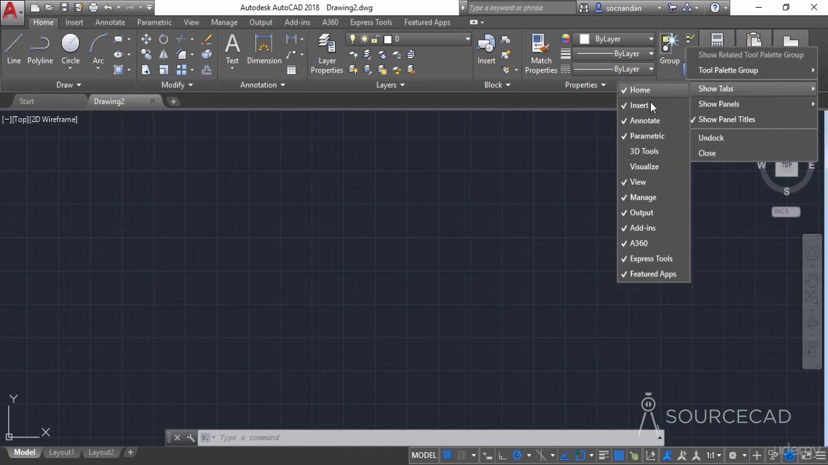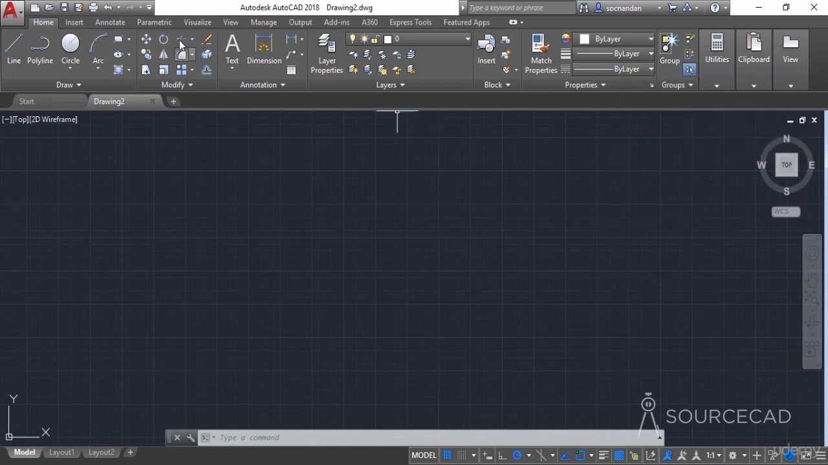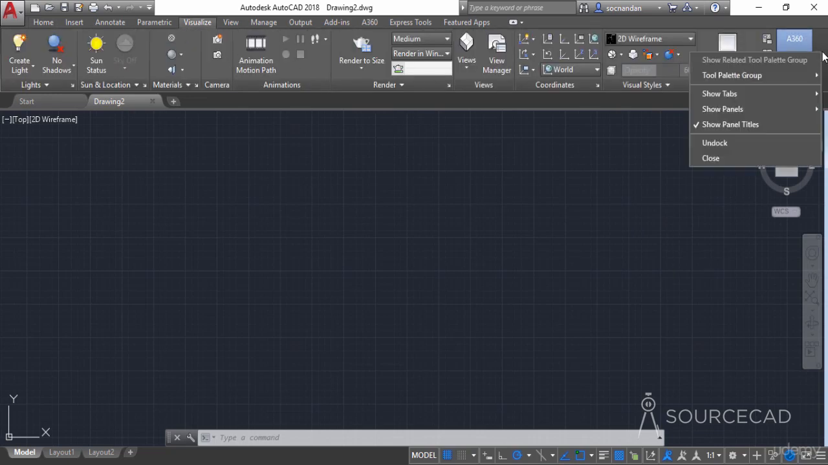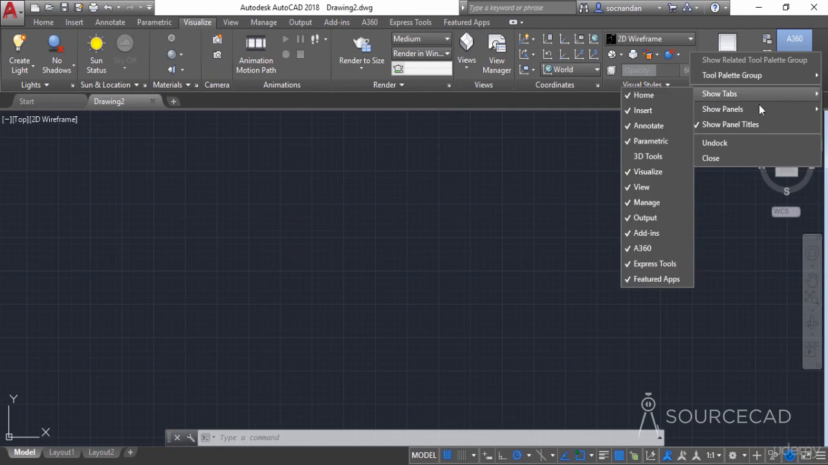For example, we have Home, Insert, Annotate, Parametric, but we don't have 3D Tools or Visualize. So let's click on this Visualize, and now we have this Visualize tab here. In order to hide this, right click on the empty space on any tab and select this Visualize option again.